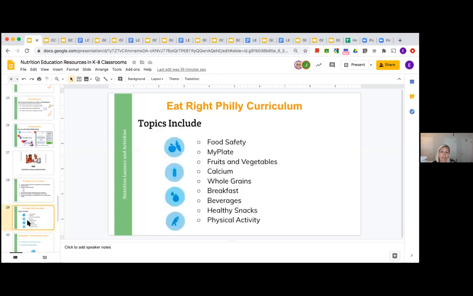For the topics included in each grade level's curriculum, we start off right off the bat with food safety, because we know right now we're really trying to promote hand washing for health, for safe and healthy eating, and just to keep these kids and their food safe to eat. Then we're going to talk about MyPlate. Fruits and vegetables, calcium, whole grains, breakfast, healthy beverages, healthy snacks, and physical activity are all lessons that are included in each grade group.